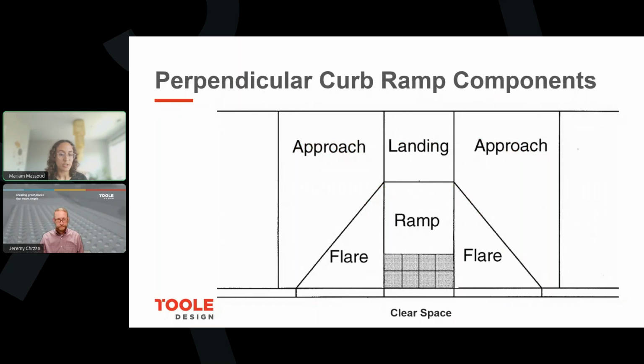This slide shows you the components of a curb ramp. This is specifically a perpendicular ramp, which is the common or typical design. So it's got approaches leading up to a landing. The landing's at the top of the ramp, the ramp slopes down, and then there's a clear space at the bottom, and then you have flares that connect the ramp and the approaches.